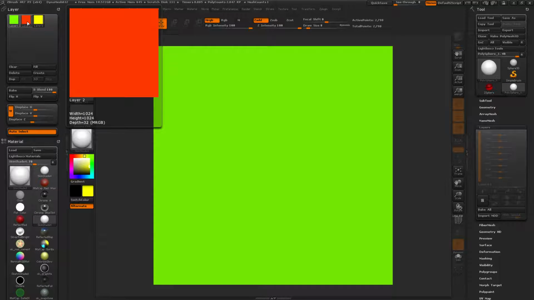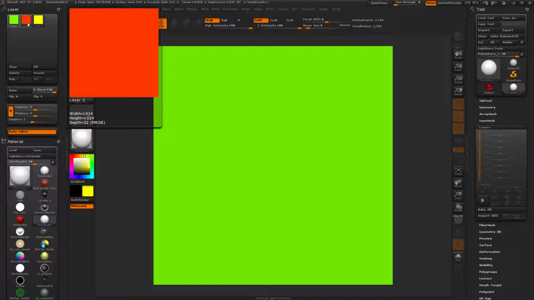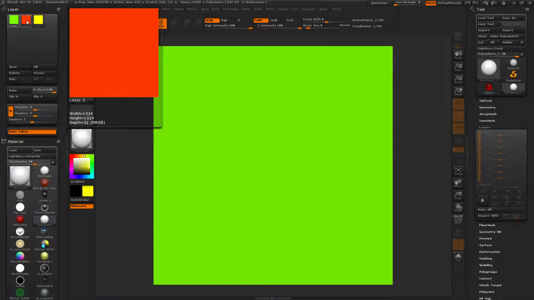Now you can bake the layer to the right down onto the left. So if I press bake right now, it will bake this onto this. Now I'm not sure what this will result in, because I've primarily just focused and noticed lots of results with black and white, which is very effective.